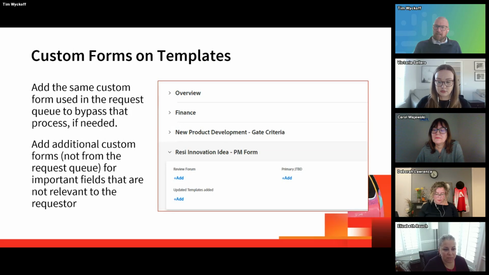Probably all of us use custom forms to capture requests from the business, but they can also be added onto the templates themselves ahead of time. I think the best practice here is to add the same forms used for requests to the templates that you'd probably use to convert them into projects. Doing that would allow a PM to bypass that request submittal process if needed to save some time. And yes, you can always add custom forms to a project as you're creating it from a template as well.